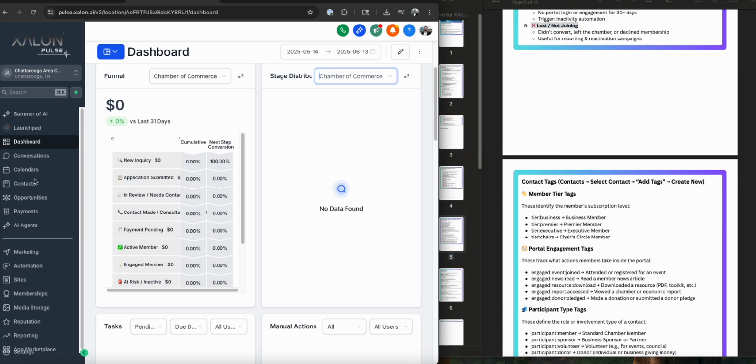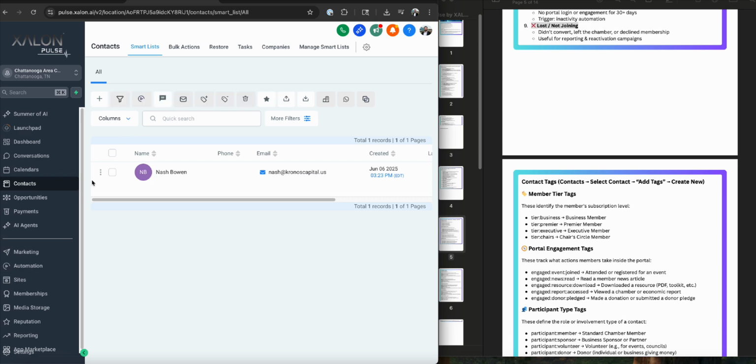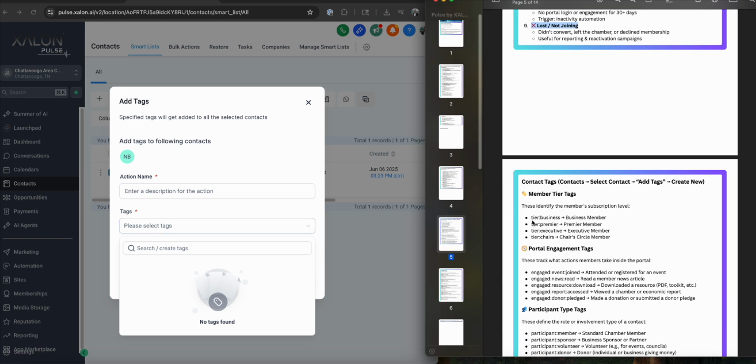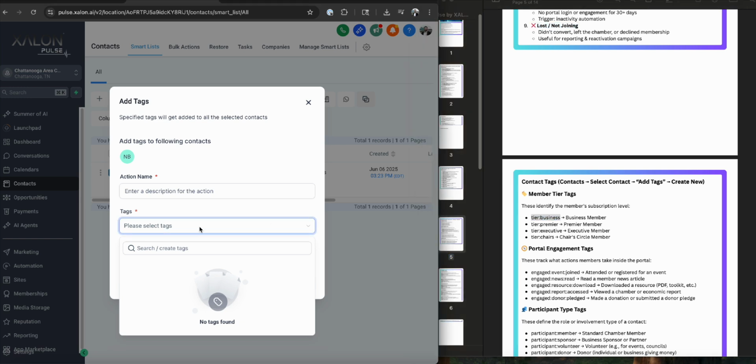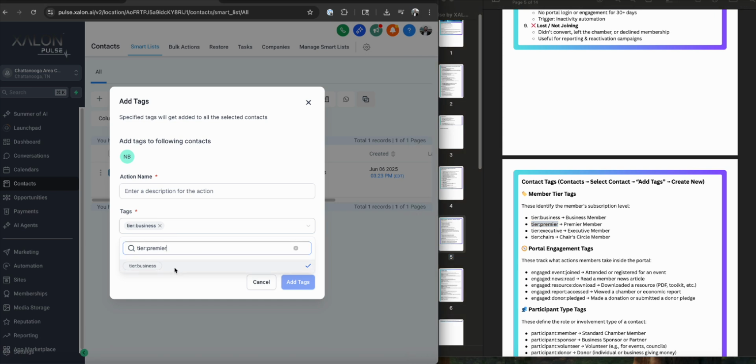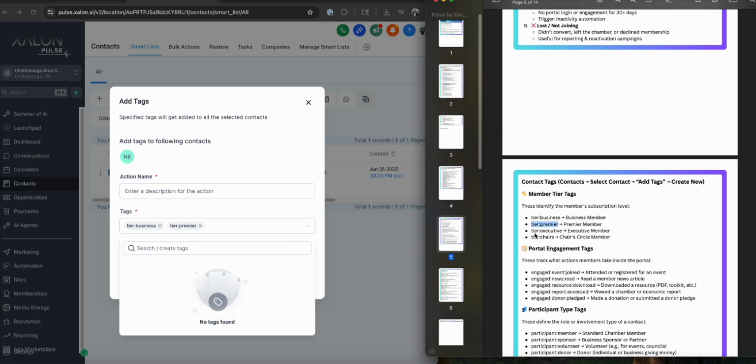After that, we're going to go to the contact tags. This is one of the most important pieces. And the way we set it up is by checking one of the contacts, clicking add tags, and then going down to the tags, and let's just copy and paste the first part of each one of those. So I actually do all of the first member tier tags here, and I don't do the rest. So the owner of the sub account will have to go in and do that.